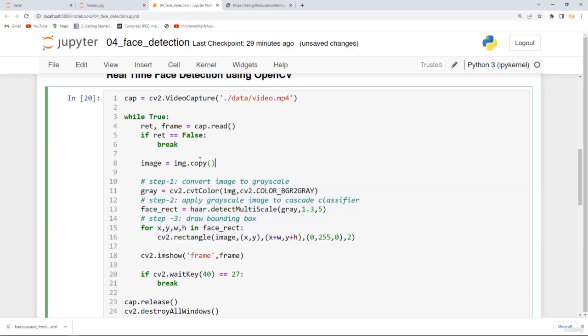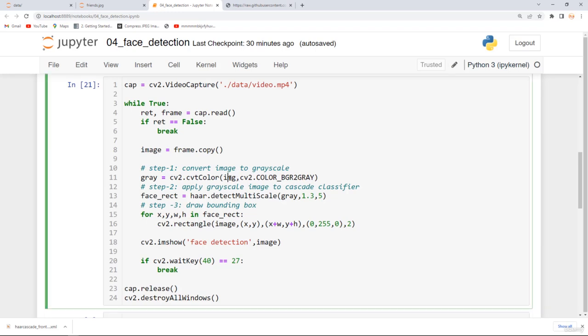Here, basically I need to take frame.copy, and just take that frame as the image. For each and every image, I'm converting it into grayscale, applying the Haar cascade, and then drawing the rectangle on it. Now I'm going to show this image, which I'll call face detection. We also need to convert the image. Now let's execute this.